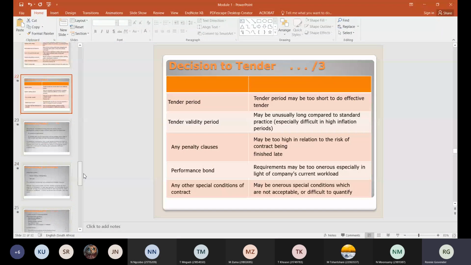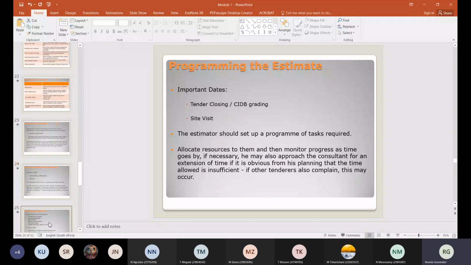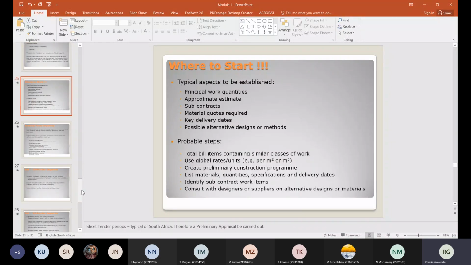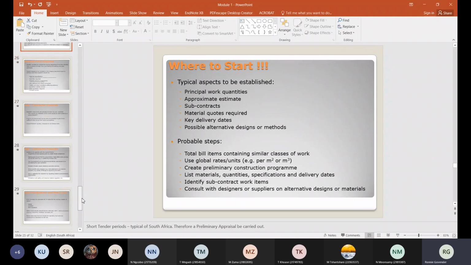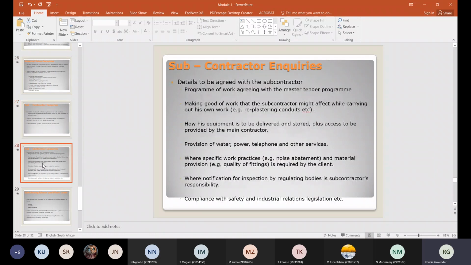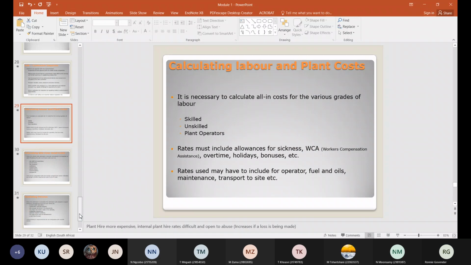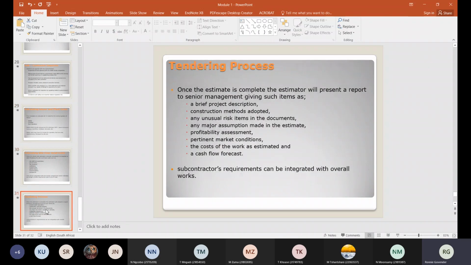Okay, and still carrying on, it's the same thing that was basically in the tabulated form. You can just go through the decision to tender. Material prices, subcontractors, the same thing, all was there, just a little bit more detail on each one of those. Tender process.